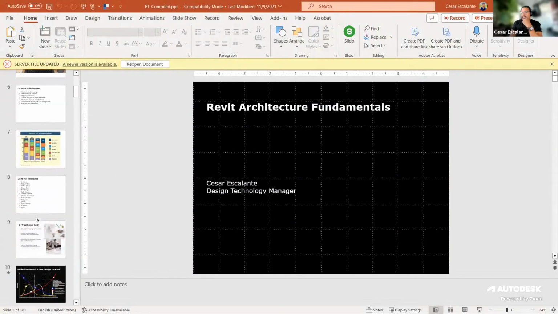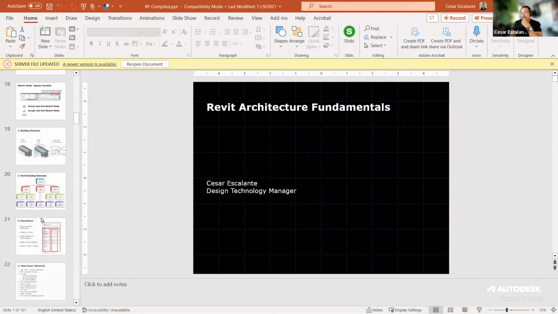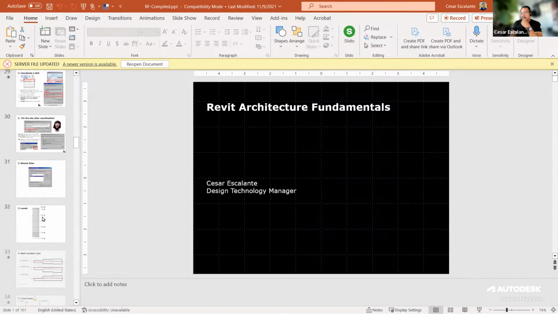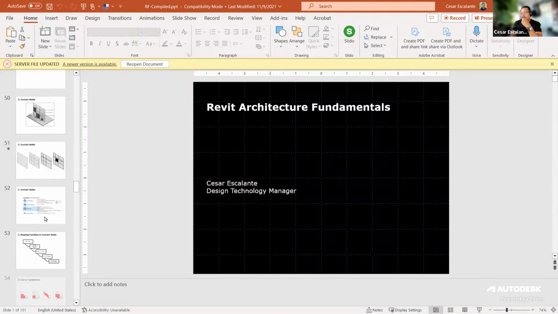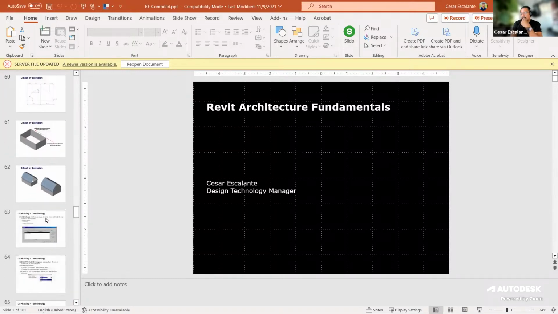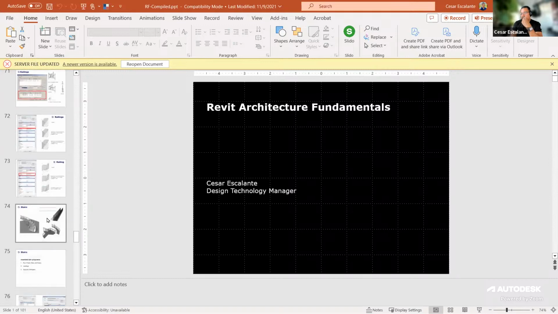All right, let's talk about the synchronization process. So sync to central, it's a two-way street. So I think I have a diagram here.